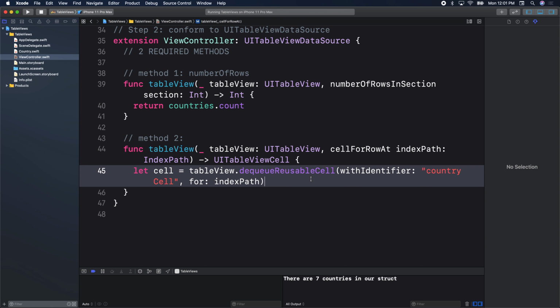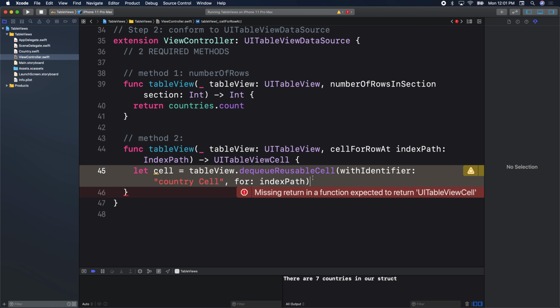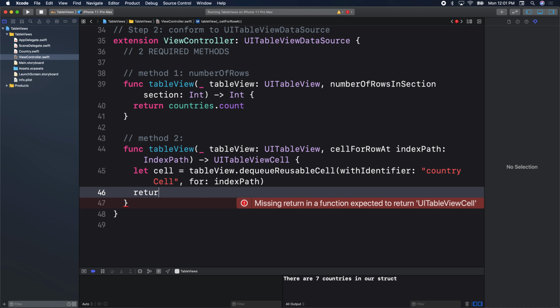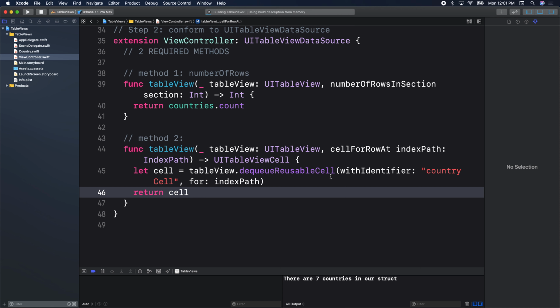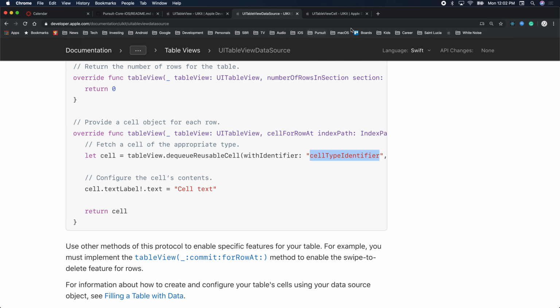We're talking about everything that's on screen, right? We need to know everything here. For now, just return cell. We'll come back to it. For now, return cell and make sure you have no errors while we talk about what index path is. At this point, we shouldn't have any errors because we return a cell. Everybody? All right, so let's see what index path is.